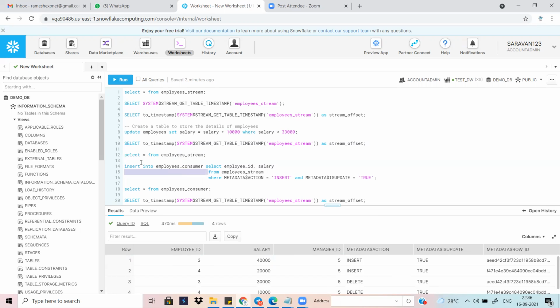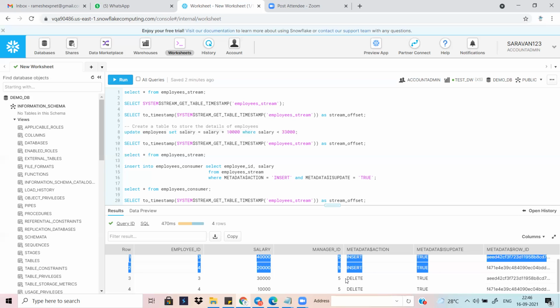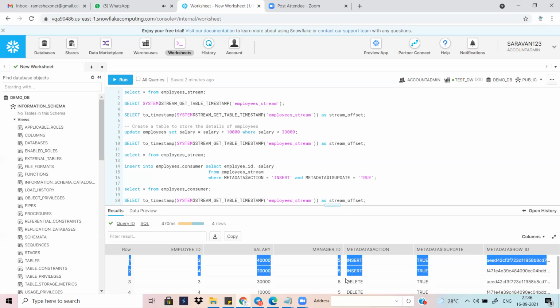Then what happened? You need to push that data into the employee consumer table, right? Select employee ID, salary from employee stream where meta action equal to insert and meta is update equal to true. So these 2 records only you are going to update. Do you get my point?